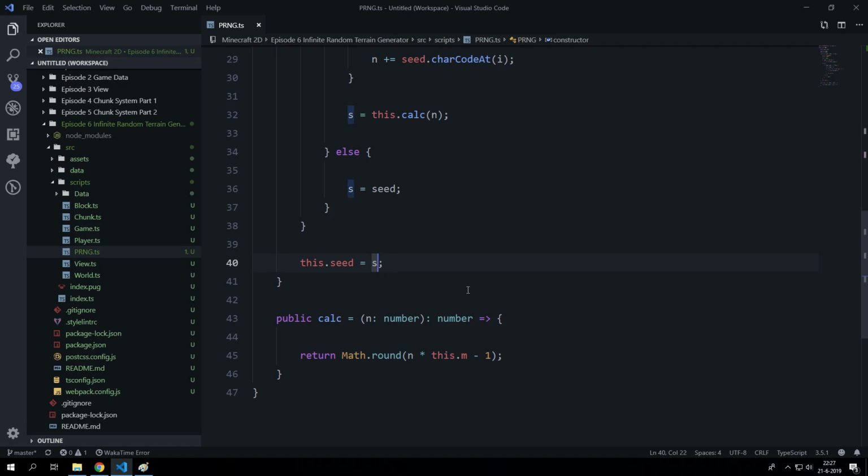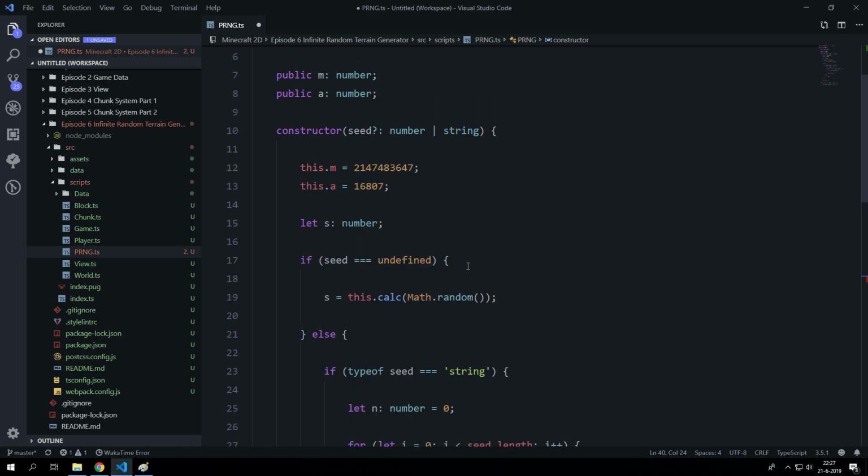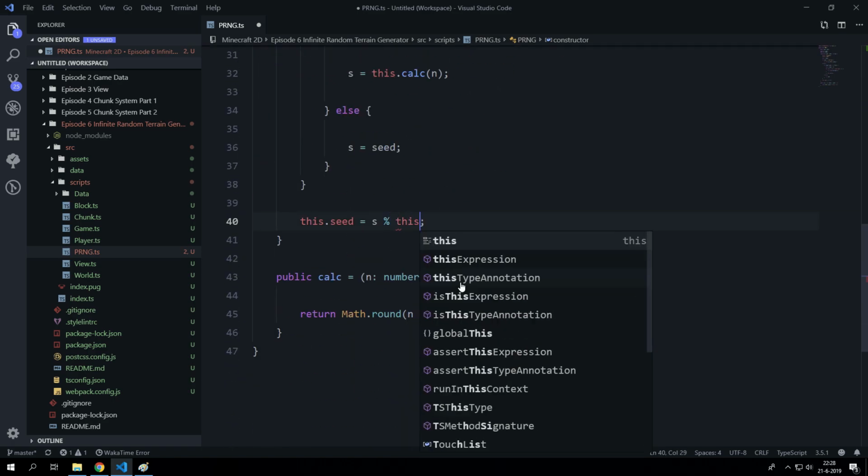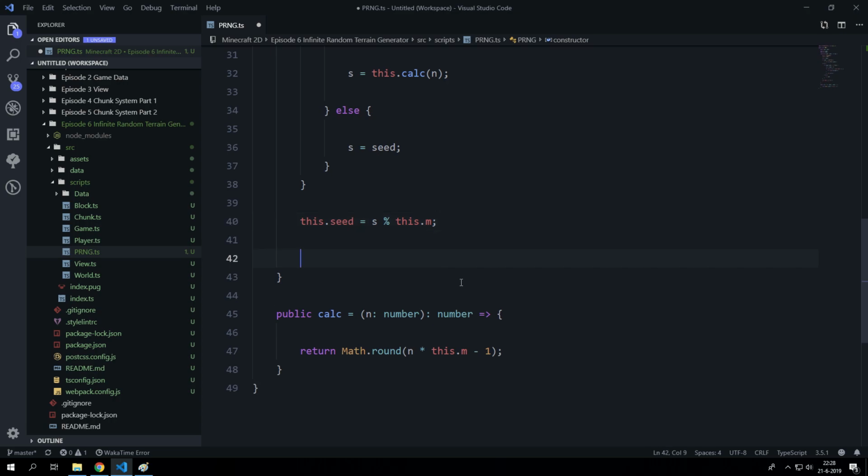So what if the seed is out of bounds? If it's outside this.m, if it's outside this range, then we have to pull it back into the range. We can do that by saying if this.seed is smaller or equal to 0, so if it's negative or 0, then we can just say this.seed plus equals this.m minus 1. So it will stay in the range again.